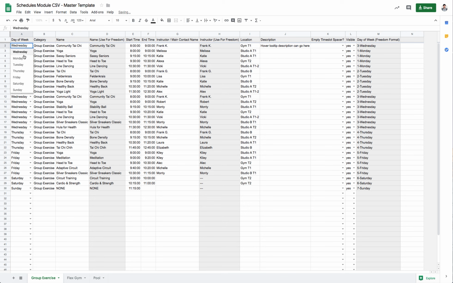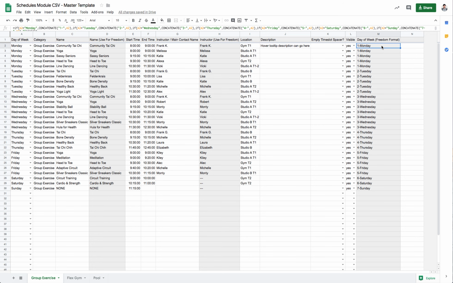And so this isn't only just a nice time saver instead of having to type it out every time. It also does some important things in terms of changing the Freedom format portion of this. It puts a 1 dash or a 2 dash in front of Tuesday or Wednesday. You can see how it kind of adjusts that formatting. And so it's important to use these drop downs when you see them there.